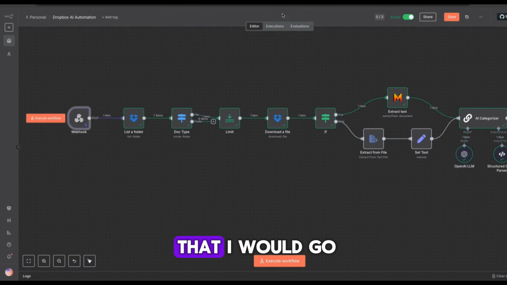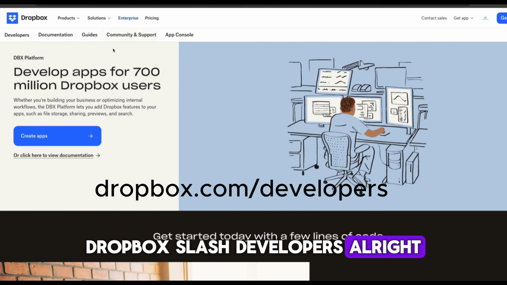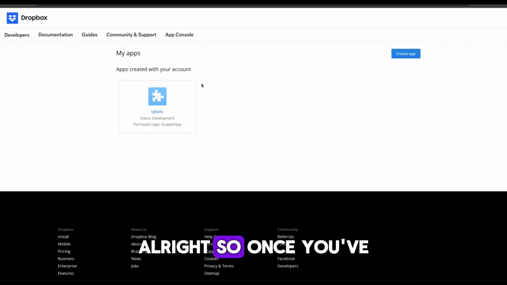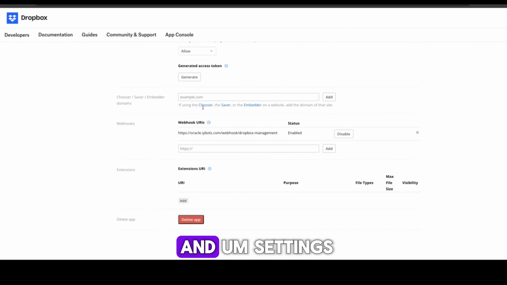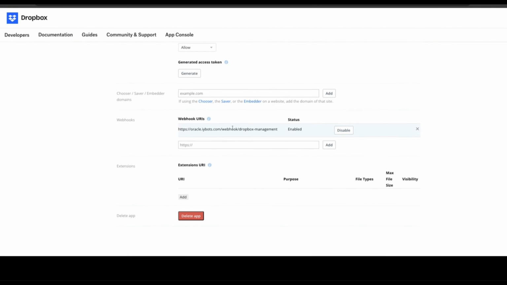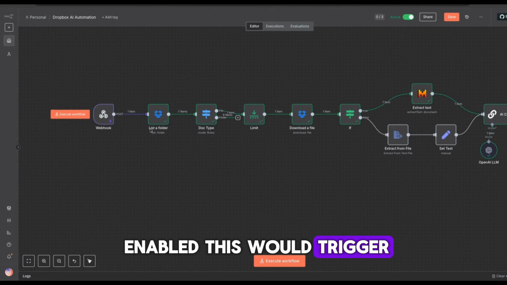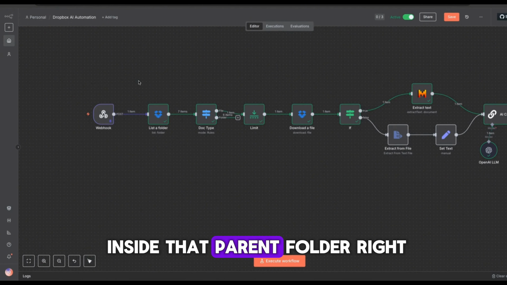So once I copied that, I would go to developers, Dropbox slash developers, right? Then create a new app, right? Go to the app console. So once you've created your app, you would have the app listed here. Go to the app console, do the necessary scope and settings, then add the webhook trigger here, the webhook URL here, right? Then enable it. So once that's enabled, this would trigger the next node, which is to list the files inside that parent folder.